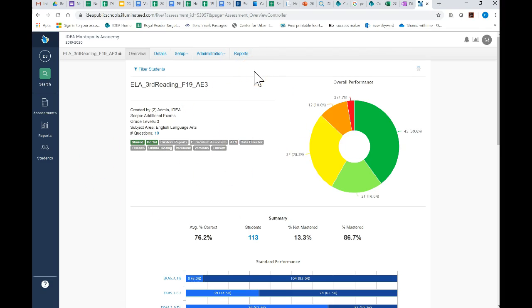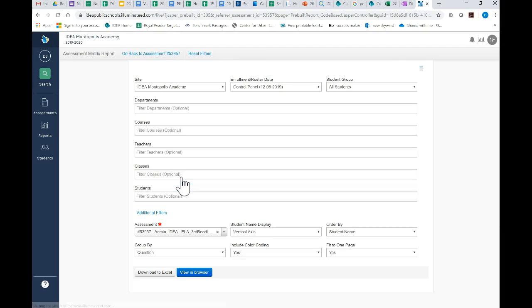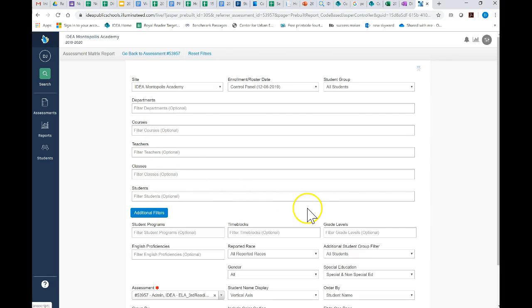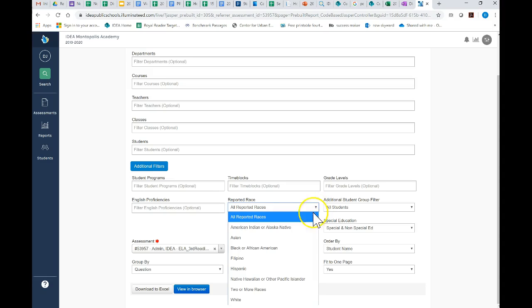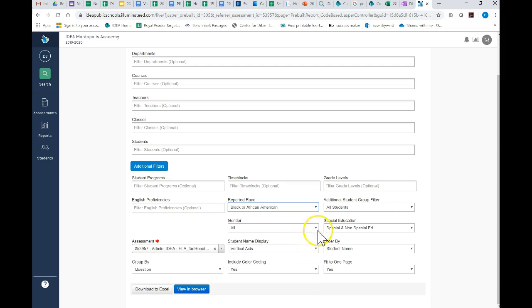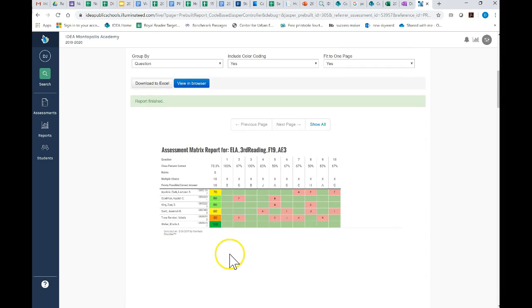Then if you want to do it by cohort and by sub-pops, you go to reports. You're going to go to matrix report. And here, there's a couple of things. First, you want to go to additional filters, and this is how you do your filters. So all you would have to do is go to reported race first, if you want to do by race, and then African American, if that's a category you're looking for. You click View in Browser. And then here you know who your kids are.